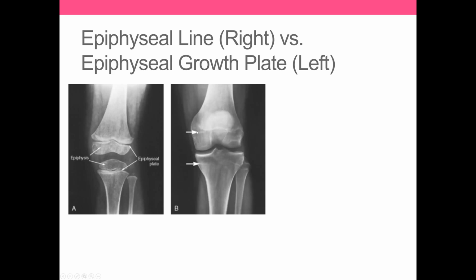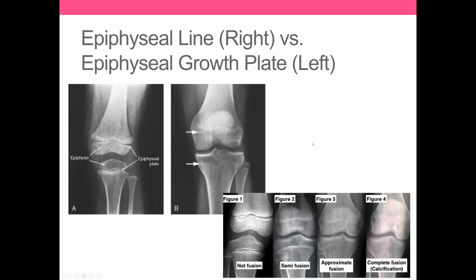That's the epiphyseal line, and that indicates that this person is done growing. And of course, this doesn't happen overnight. This takes place over a series of years. So you can see this by x-ray as well. You can see where you have no fusion between the two.